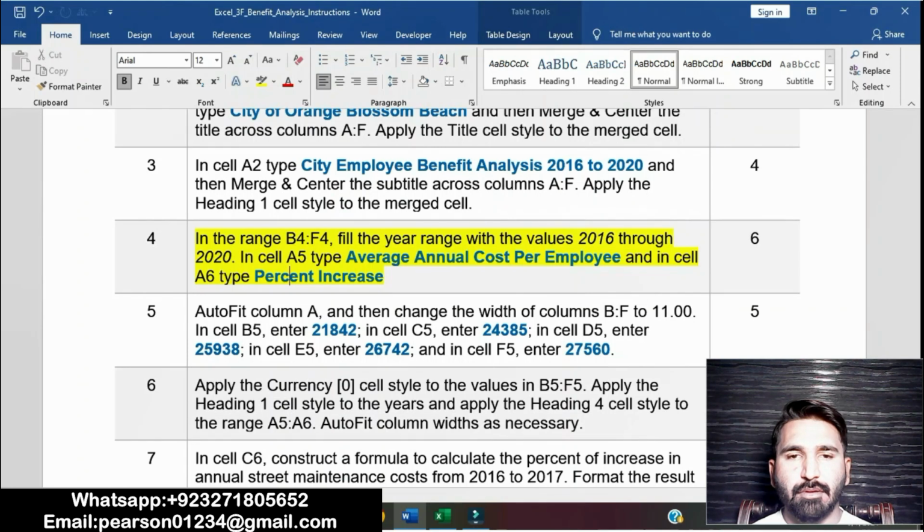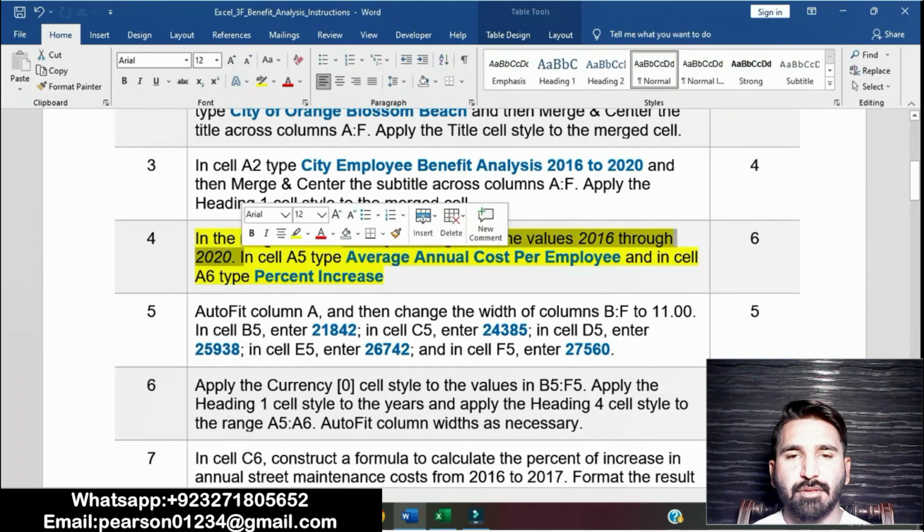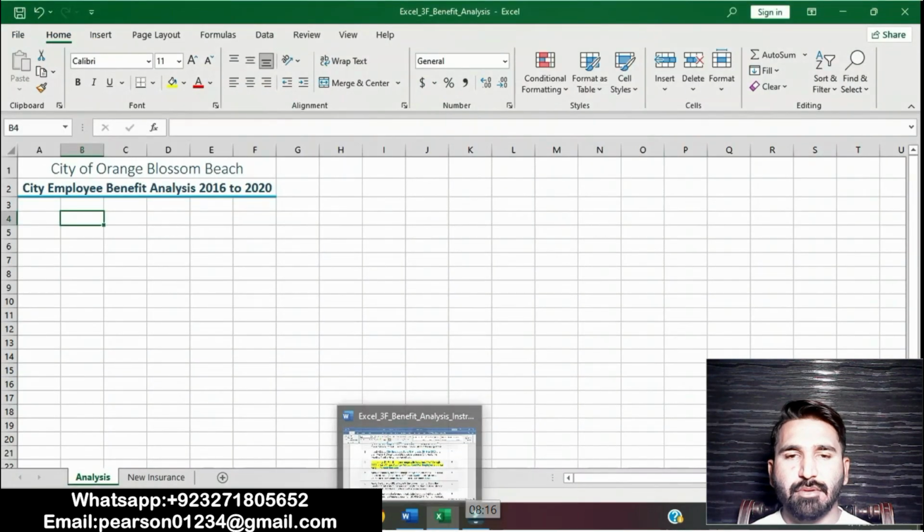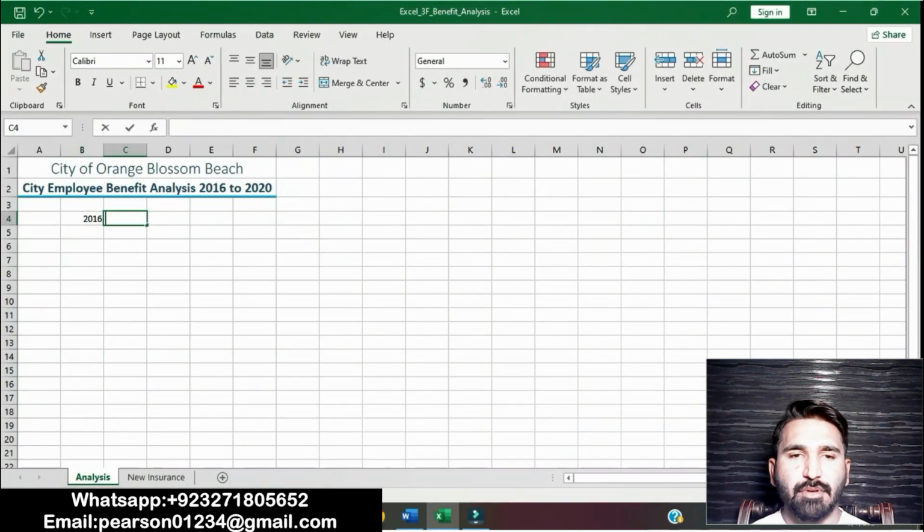Okay, first we will fill in the year range. Type 2016, 2017, 2018, 2019, to the next, 2020.